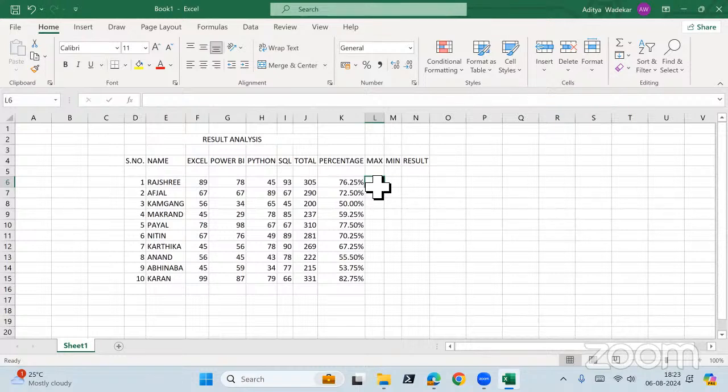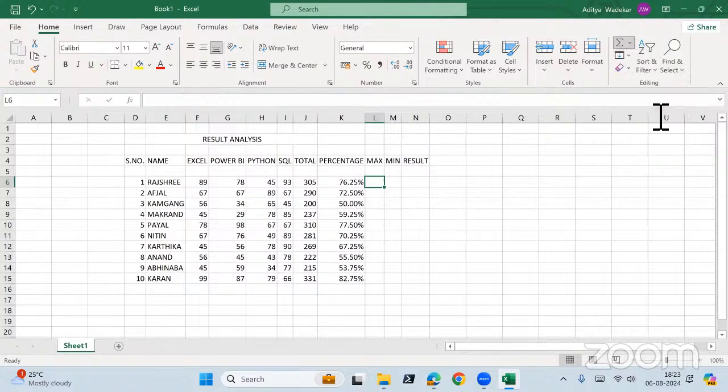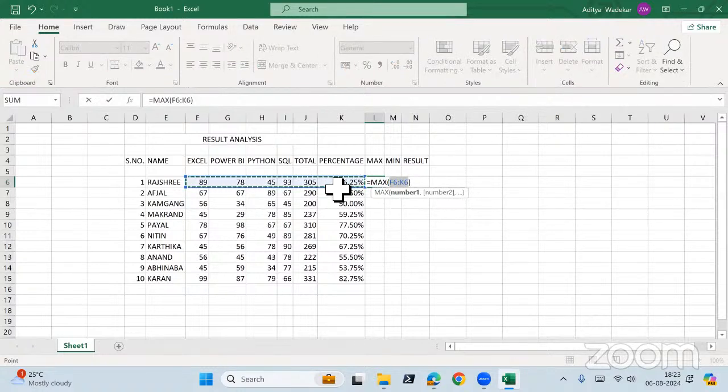How can I calculate the maximum marks? There is a function max, or you can go directly to this sigma, and there is an option of maximum also, right? Click on this. So now the selection is not correct. If I click this now, you get the maximum like 305, because in the selection you have the total and the percentage also.